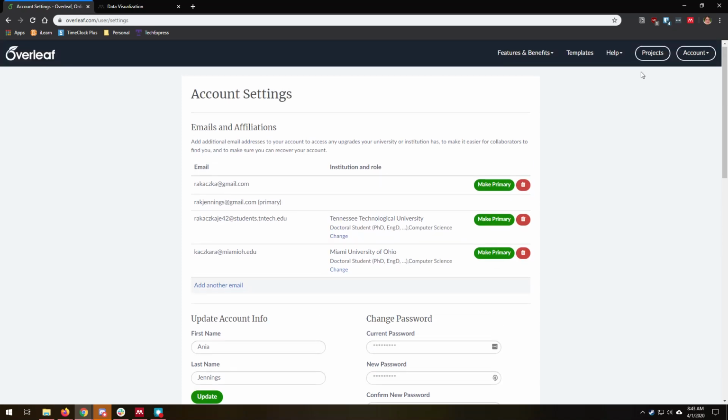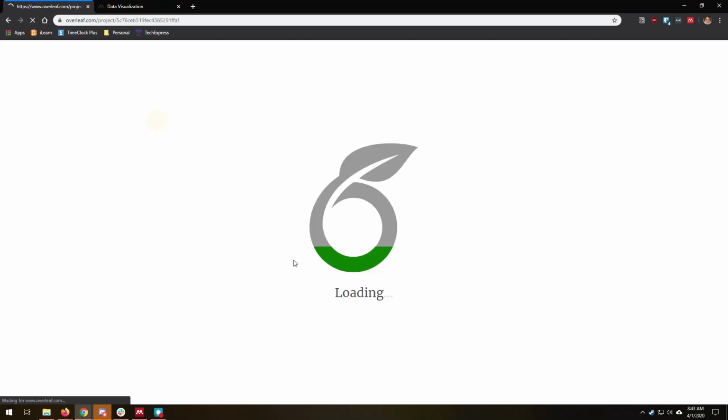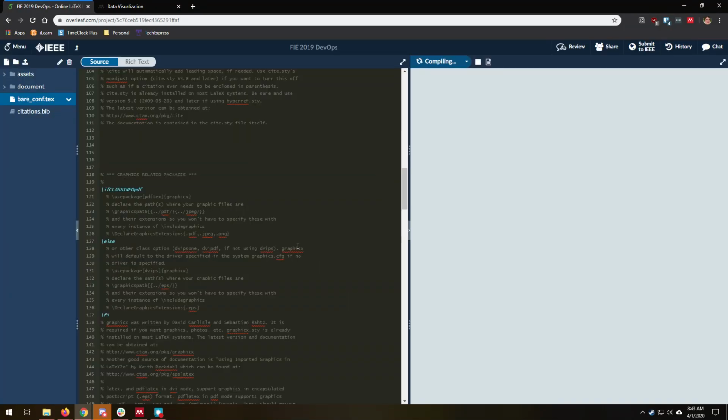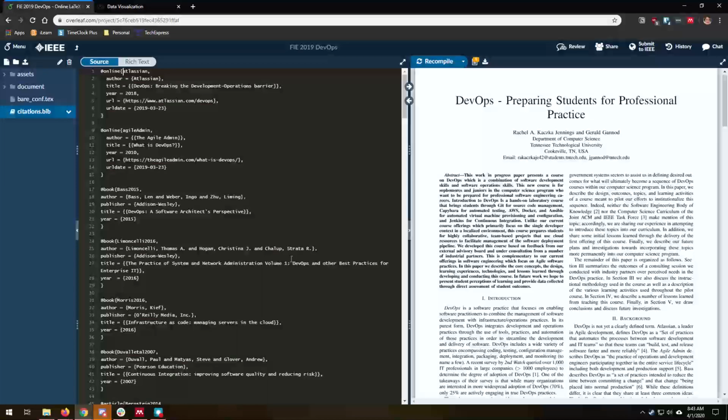Okay, so after that, we're going to go to projects. All right, and I'm just going to show you an example project that I've already done. So FIE 2019 is a conference paper that I submitted last year. And we're just going to go over what this looks like. My particular file in here was actually a manually added citations file. I don't remember why I made this choice, but it was easier than doing the Mendeley direct import here.